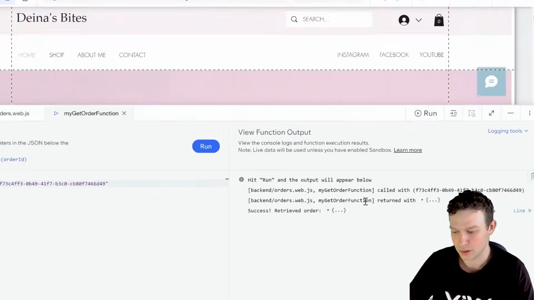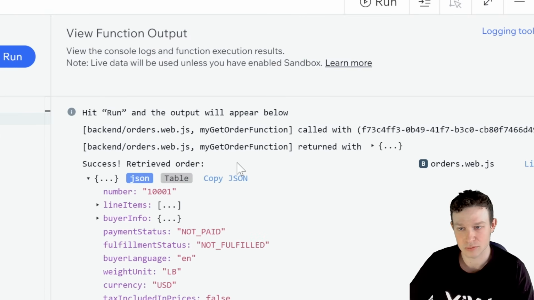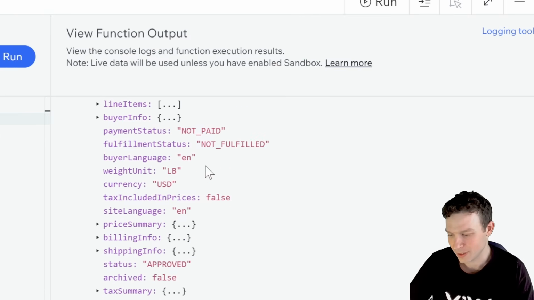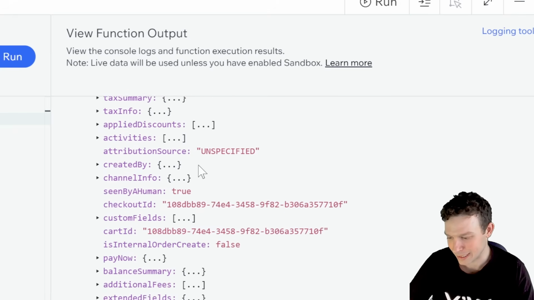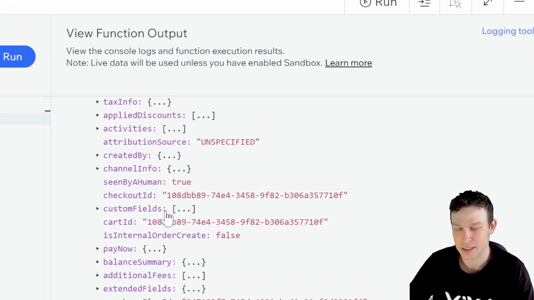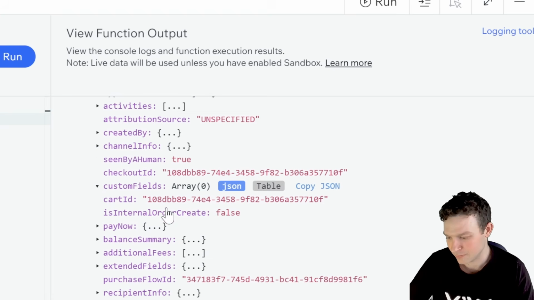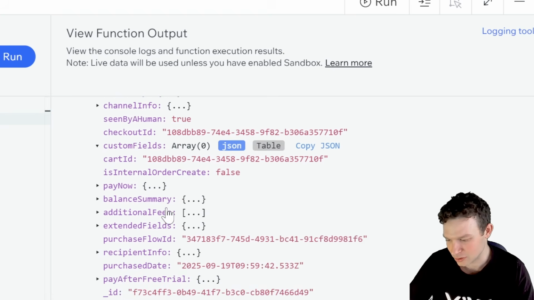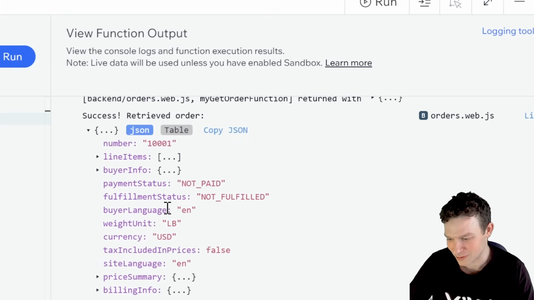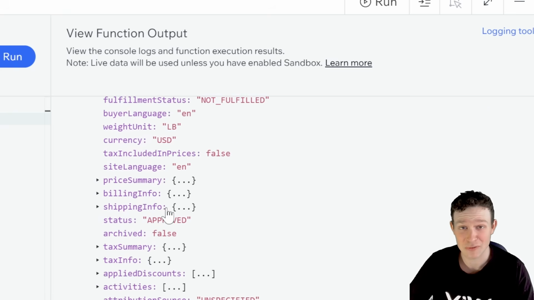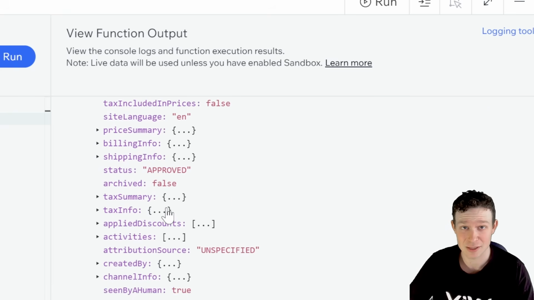So here we go. The function returned with this order, and you can see that we have lots and lots of data about the order. Some of that data should be the custom fields. So over here, you can see custom fields, and if I open it up, I actually do not see the custom fields there, which is rather surprising, which means we probably have to look somewhere else for those custom fields.